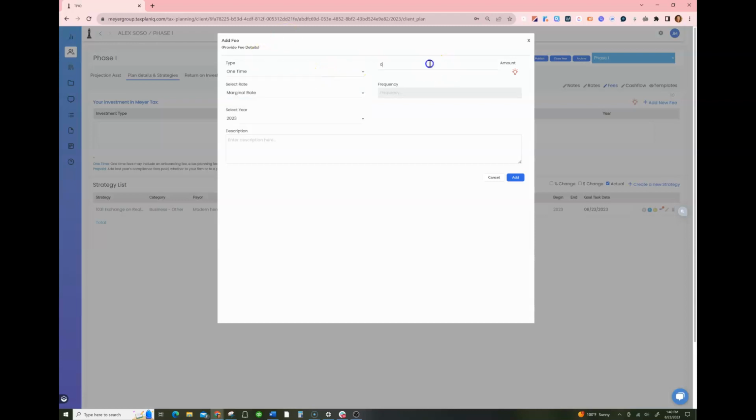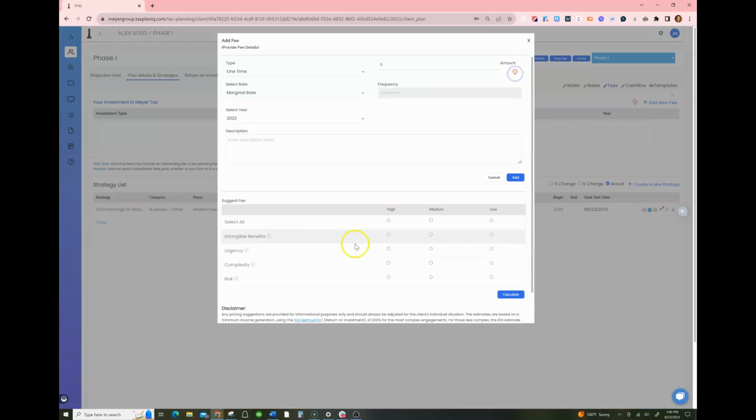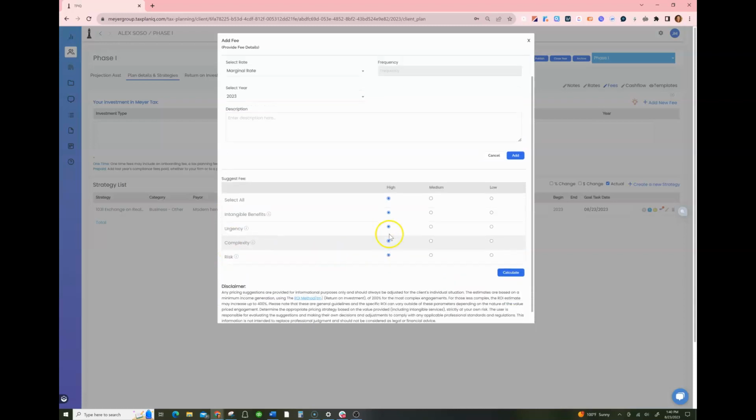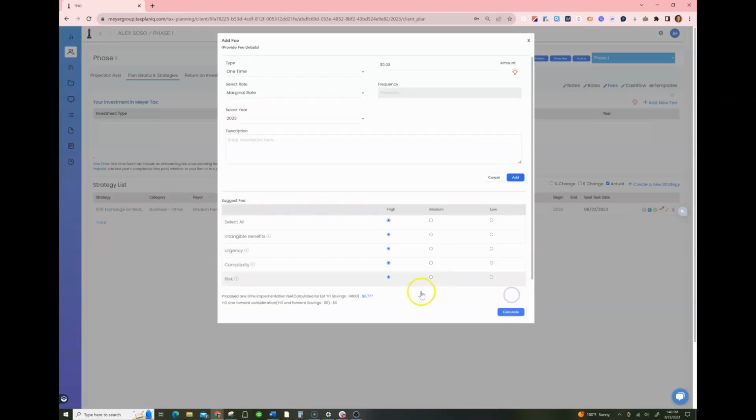I would put in their value price fee here based on the savings that we've produced in the plan. You can choose the tangible and intangible benefits based on complexity, urgency, risk, etc. And it'll actually suggest different fees for you.